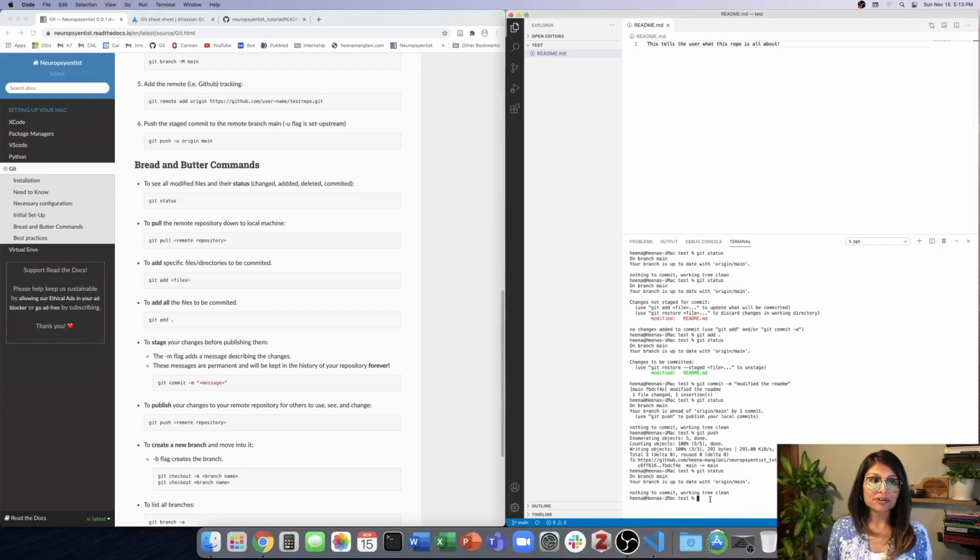So basically the bread and butter commands are git status. Git status is great. It tells you what your local machine looks like and how it compares to the remote repository. So if there is a certain change that you've made, some modification, it'll tell you where that modification is. And then you can do git pull to pull a repository down. So if someone made some changes to this repository, I could write git pull and the name of that repository to bring it to my local machine.